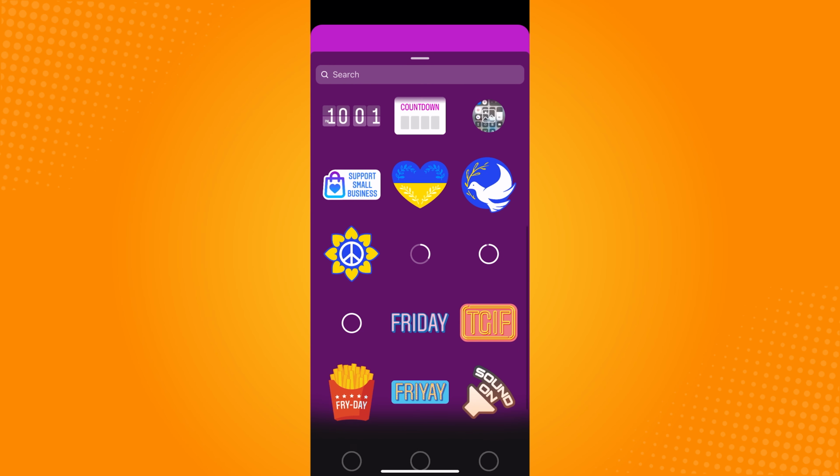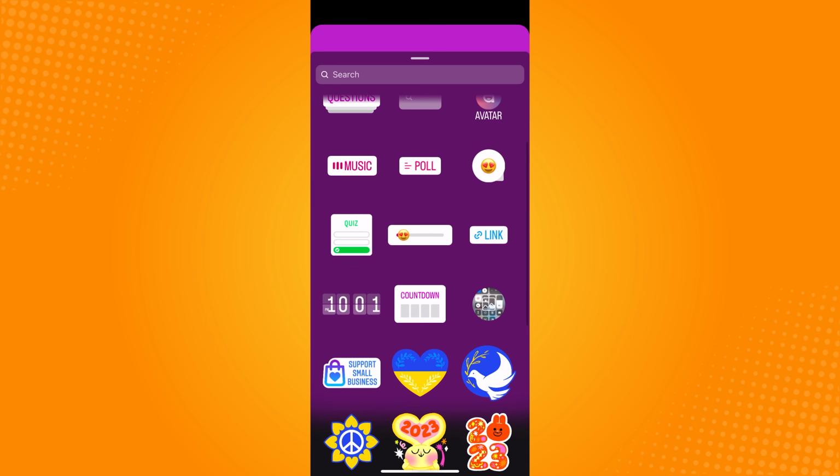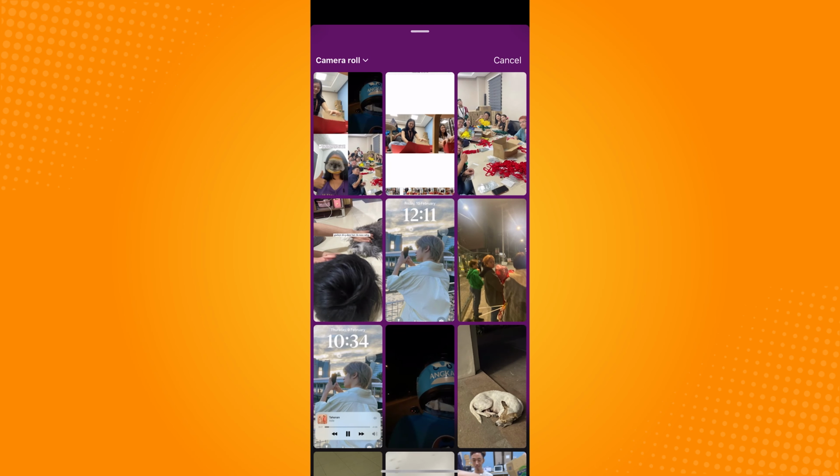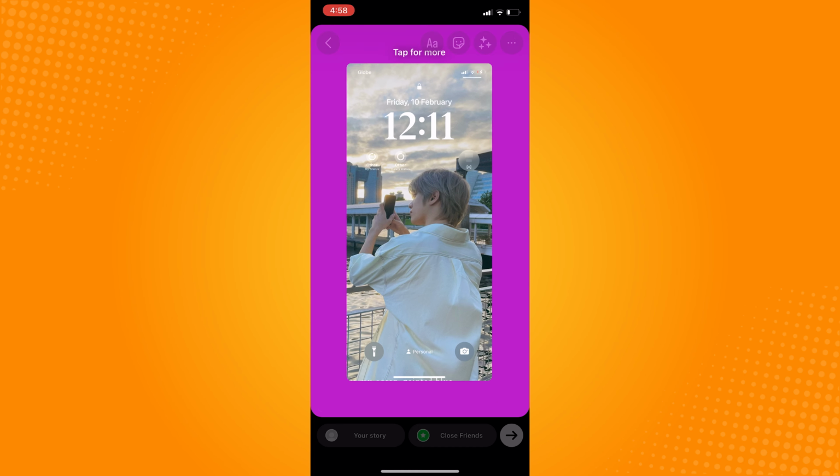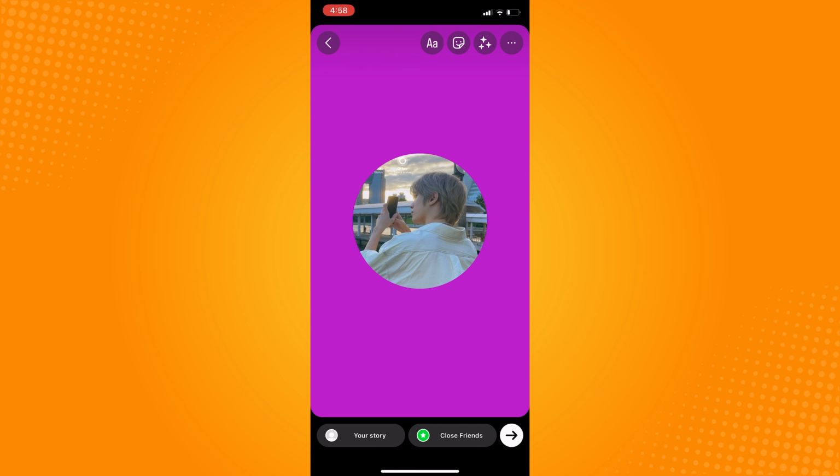Scroll down a little bit to find the sticker with the plus icon. Click on this and go ahead and select any photo you want to put on your story. Edit the position and size.